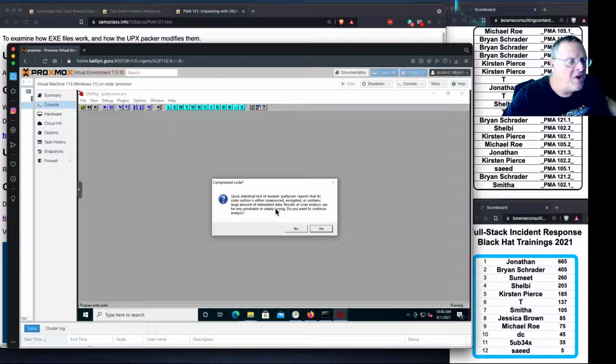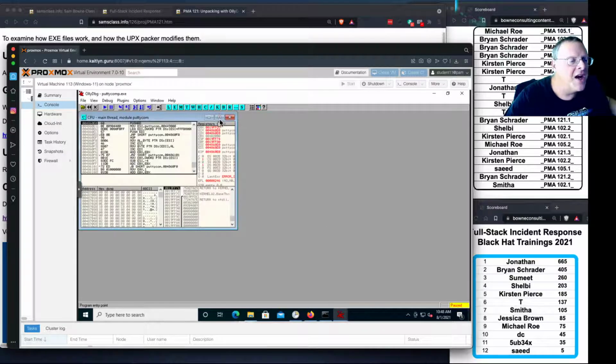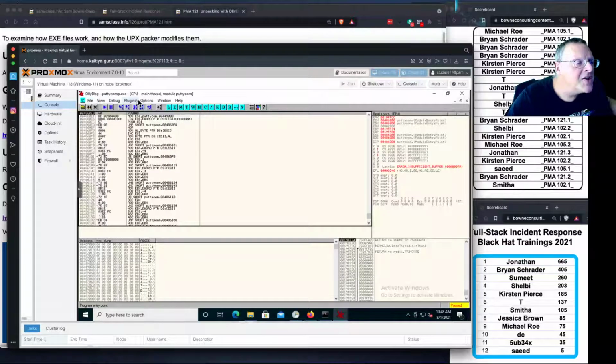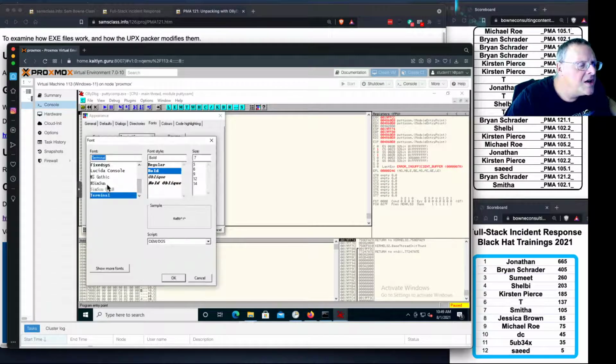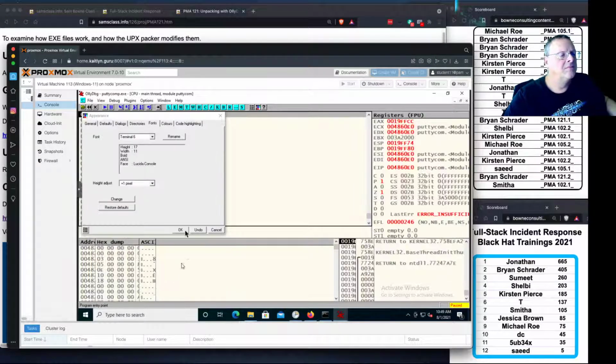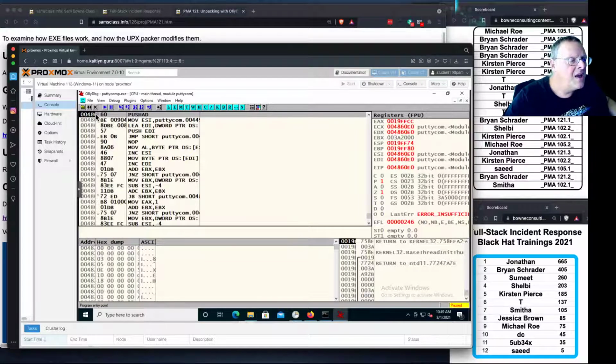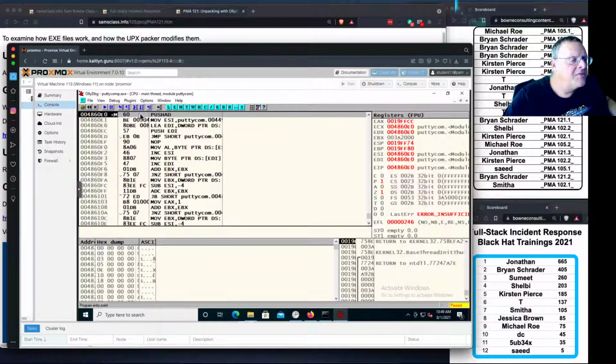Now, OllyDebug notices that PuttyComp is messed up. It says this code section is either compressed, encrypted, or contains a large amount of data. Do you want to continue analysis? I'll say no. It has noticed that this is not a normal program because it's compressed. So I'll make it big, and I guess I have to change the options again to make the font bigger. All right. Now, just resize this so we can see it.